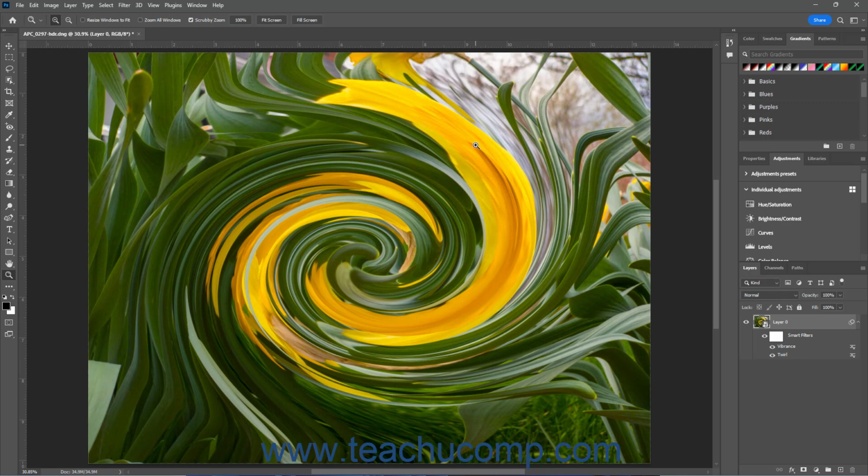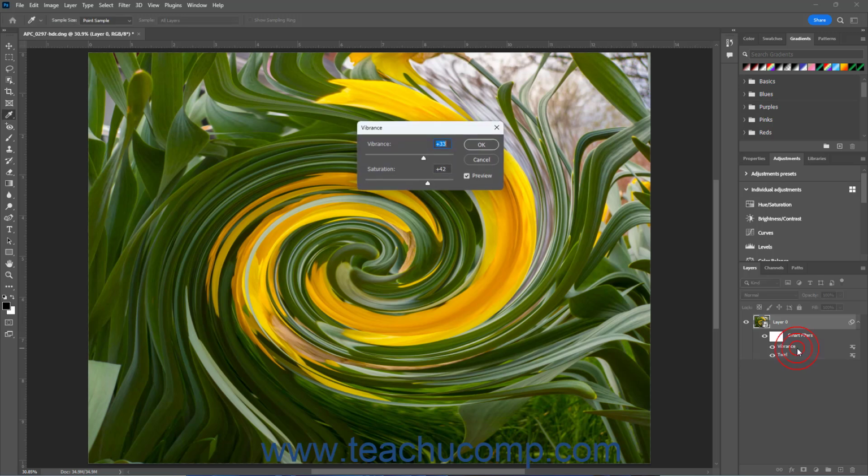After applying filters and adjustments as smart filters, they appear in a list under the Smart Filters layer for the Smart Object layer in the Layers panel. To edit a filter or adjustment in this list, double-click it to reopen it. Then make your editing adjustments, and then reapply it.